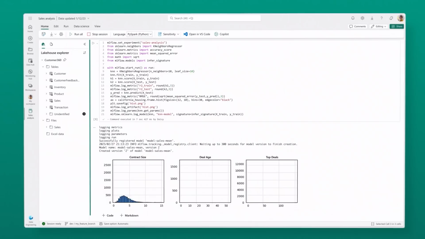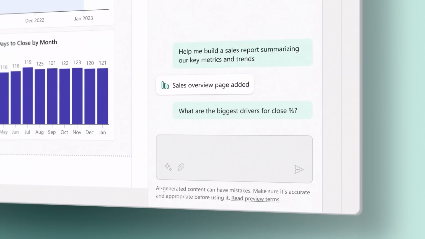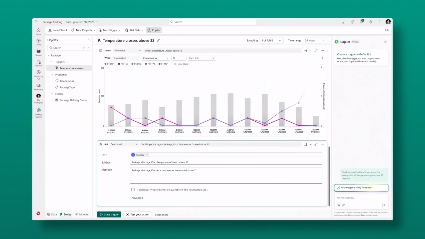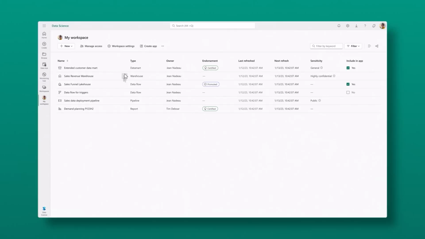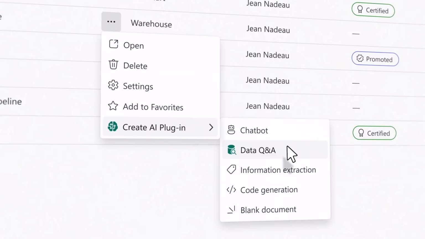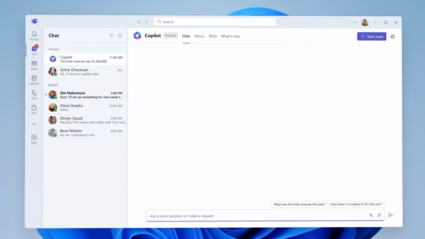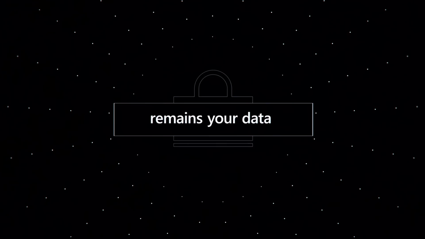Just by chatting with Copilot, you can visually explore your data to create stunning reports, discover insights, and summarize your data into easy-to-understand text narratives for sharing. With Copilot, you can turn insight into action with triggers that monitor your data and notify users. You can even create your own custom natural language experiences that combine Azure OpenAI models and your organization's data and easily publish your creations as plugins. And with your data in Fabric, Copilot provides insights and answers everywhere work gets done. Most importantly, Microsoft Cloud runs on trust, which means your data always remains your data. Bring your data into the era of AI with Microsoft Fabric.